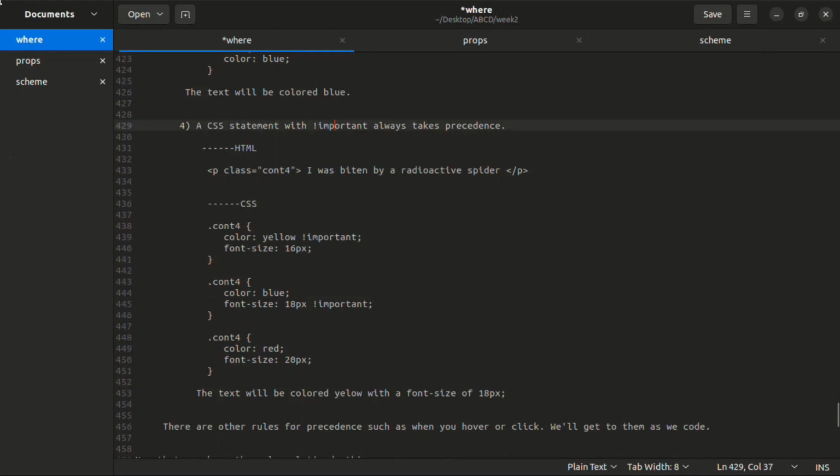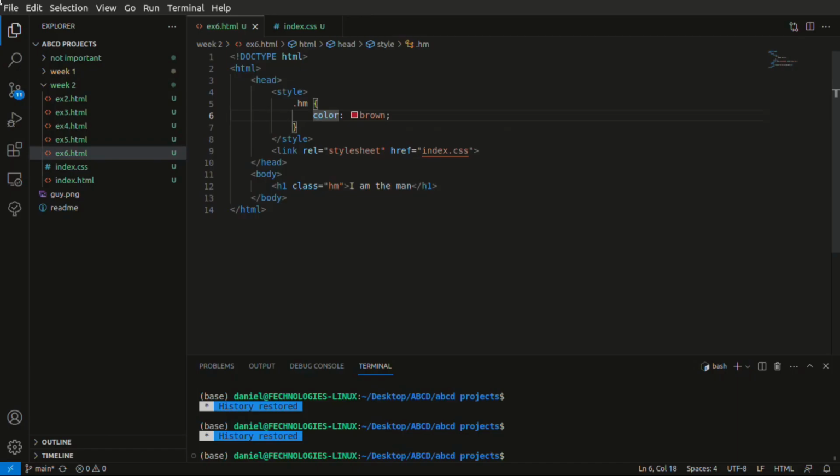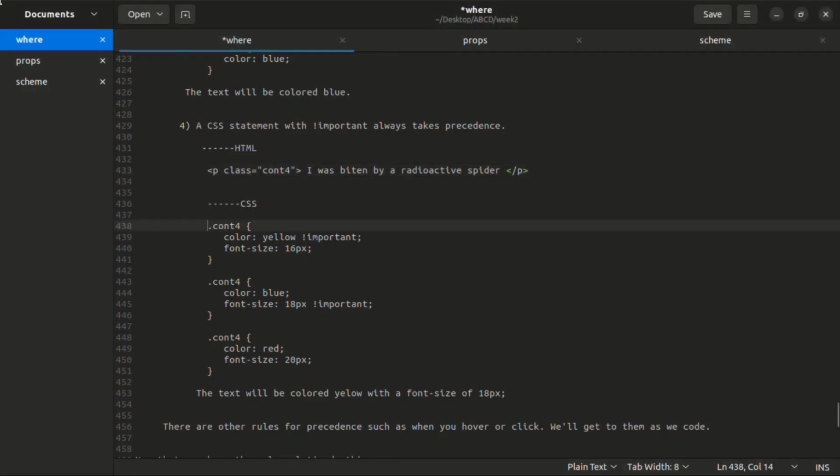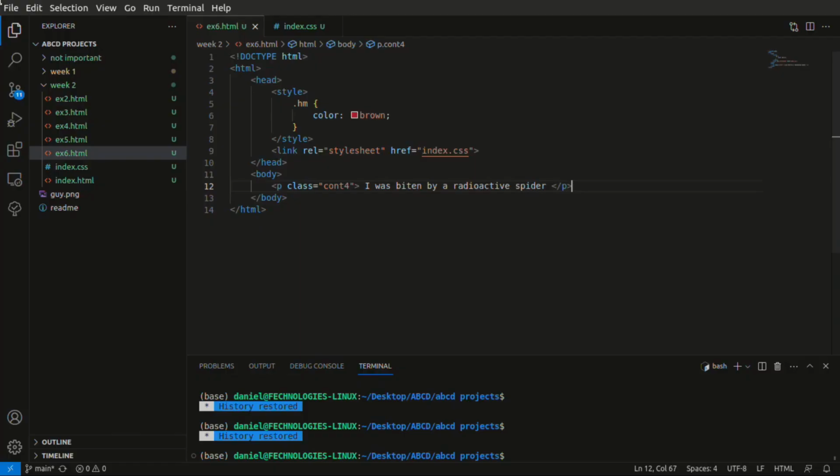So number 4, a CSS statement with the important property will always take precedence. Let me show you something. Let's take this P tag, this P HTML tag, and let's replace it here. And then let's bring in all this CSS.